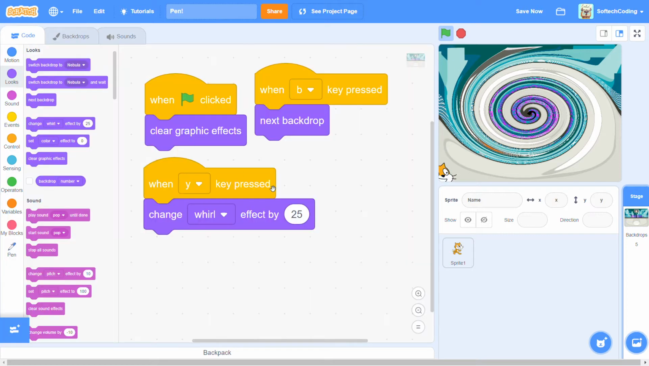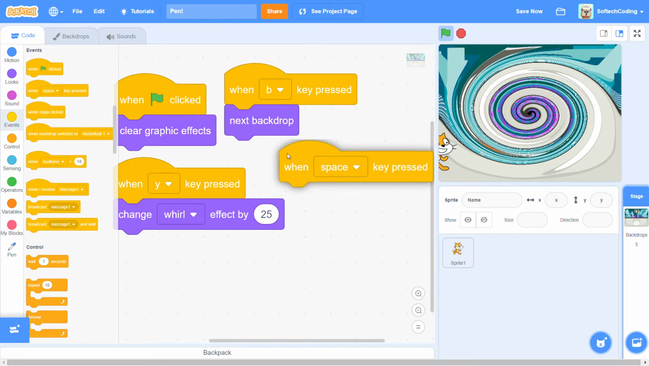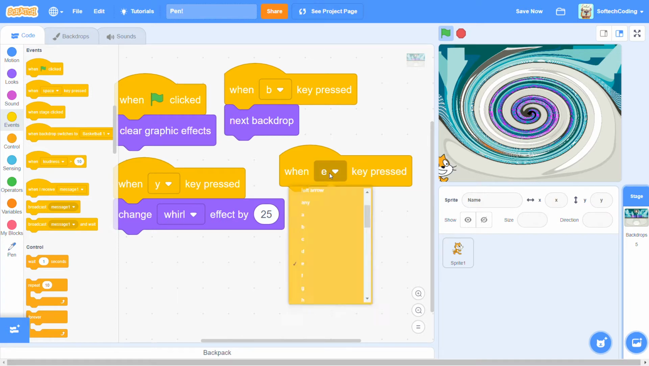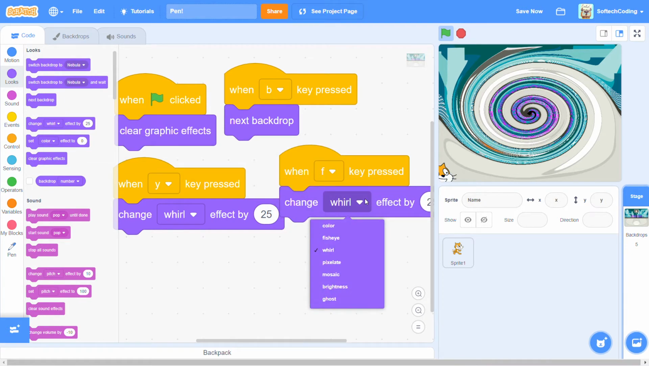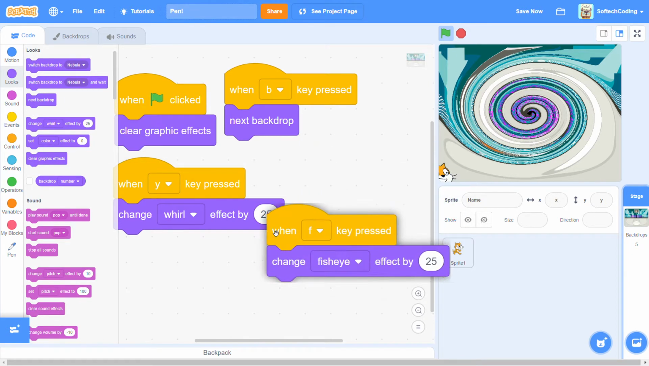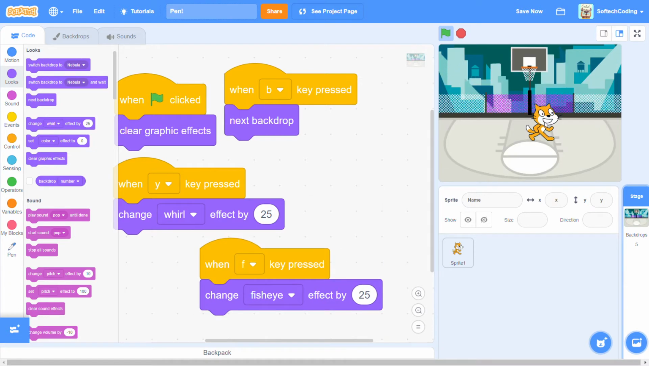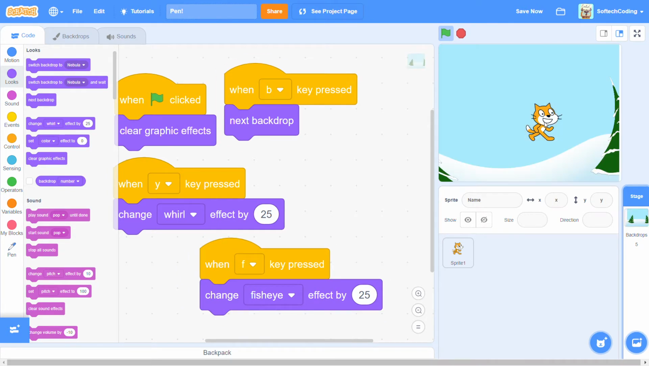Now we're going to go back to code, and we're going to add a few more effects to this. So go to events, pull out this block, and maybe we can do when F key pressed. What do you think we're going to do? We're going to do, you're going to love this, fisheye. Now fisheye, this is a very, very strange effect. This is what it does. It bloats the middle of the screen. So now if we switch backdrops, it completely changes it.